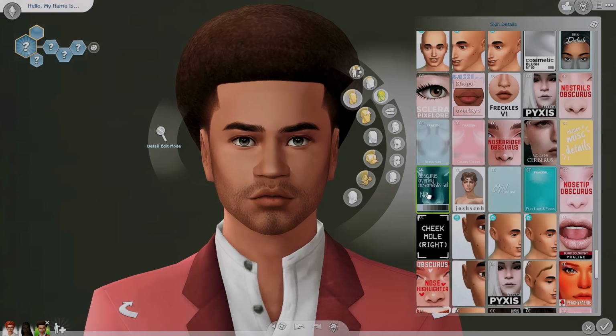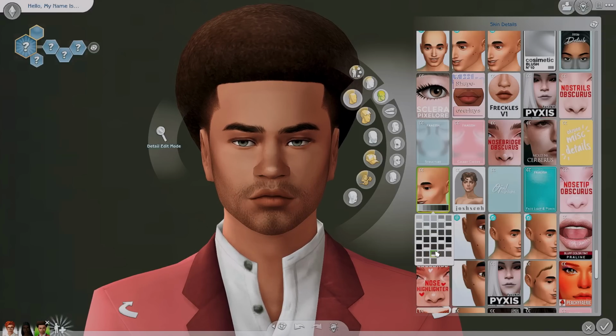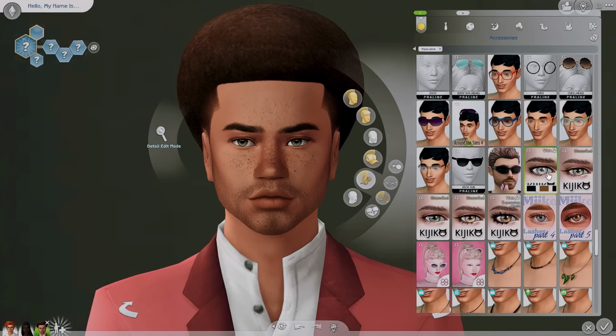I love using nose masks to add a lot more depth to my Sim's nose, and my go-to nose mask is this one made by Obscurus. And there is a lot of variants to choose from, and I think we'll go with this one. And I think we'll go with these freckles made by Peachy Fairy. I use the same lashes for male Sims, so we're gonna go for these lashes by Kijiko.